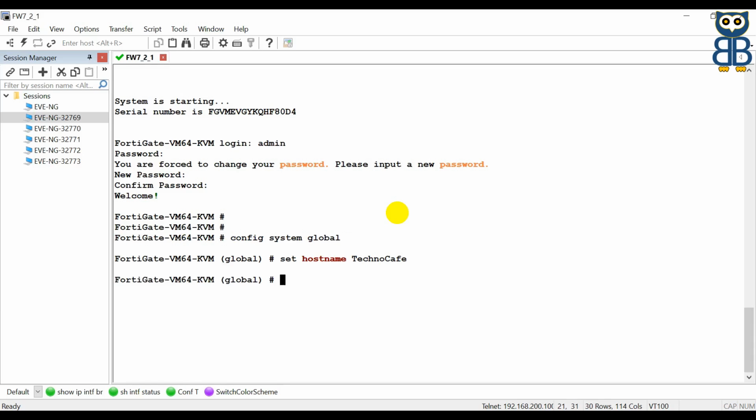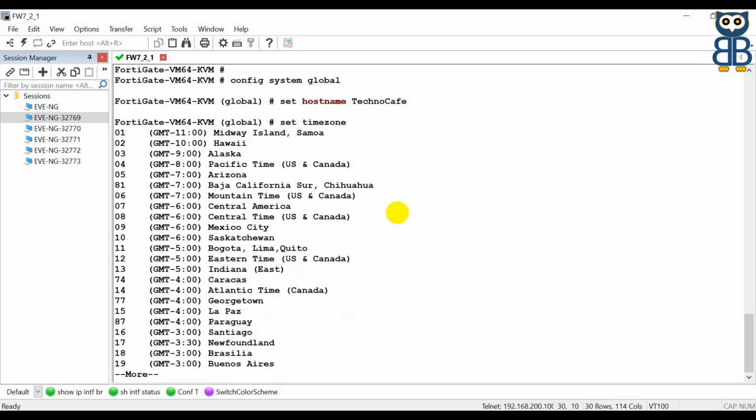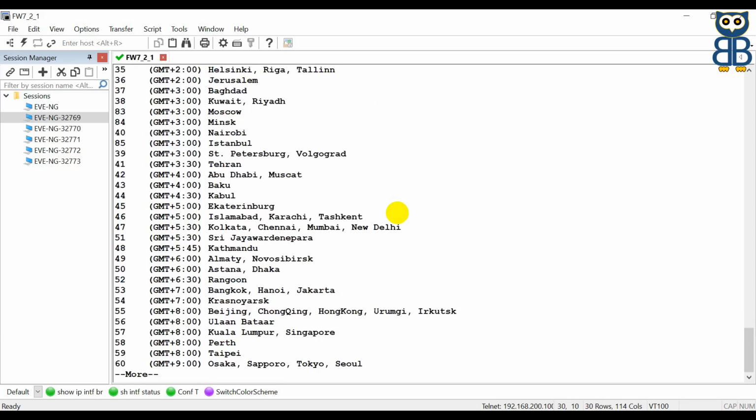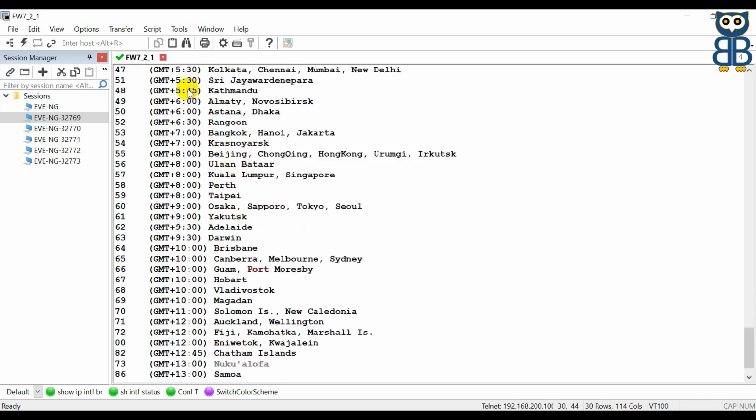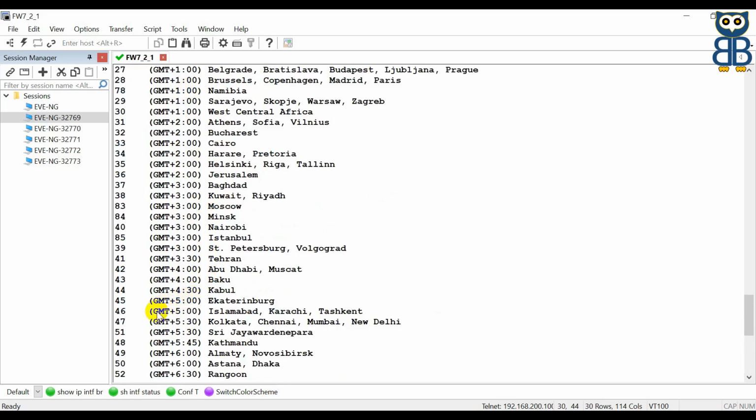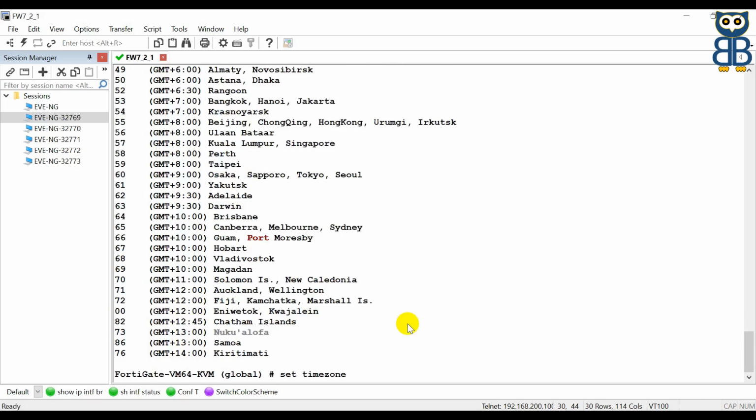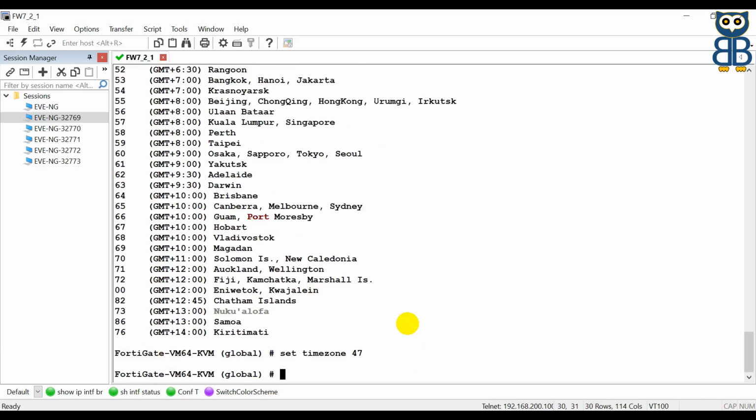Done. Now we need to set up the time zone. So set timezone, and we have multiple time zones. So according to me, the time zone would be 47. It should be Kolkata, Chennai, Mumbai and New Delhi. So 47. Done.